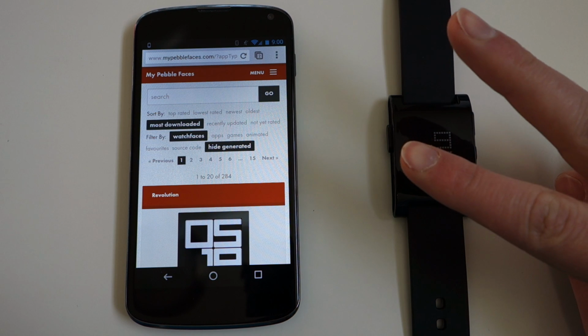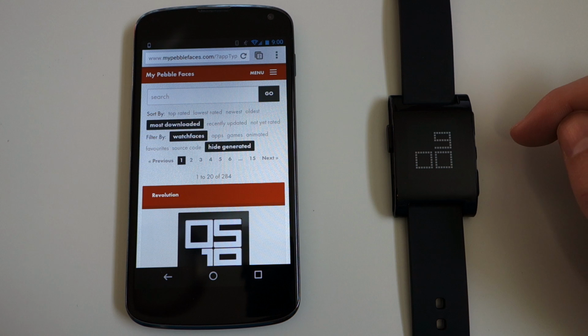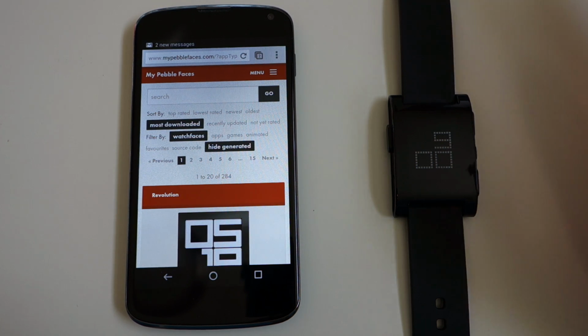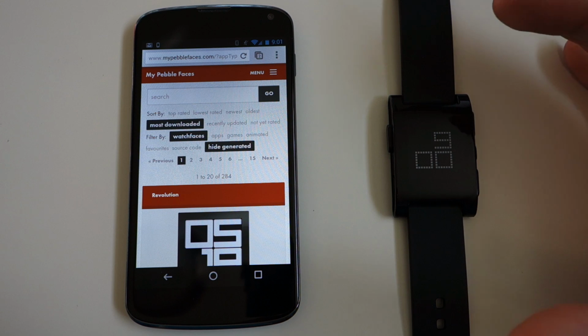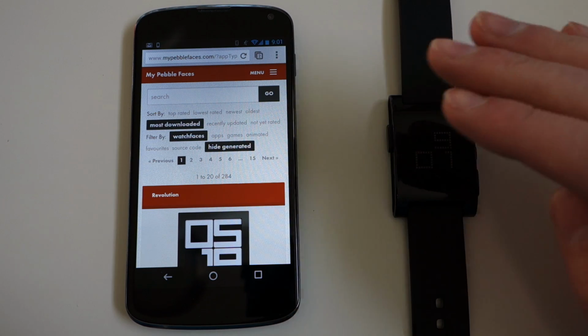So two websites you should know. MyPebbleFaces.com has sort of become the official, unofficial spot to get all apps, watch faces, and all that. They've done a great job of combining them into one location. They've got a nice mobile layout on their website. The Pebble team's actually referring people to them to find and discover new apps and games and watch faces. So it's definitely a legit site.